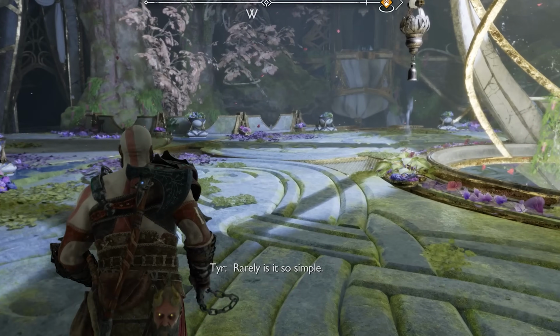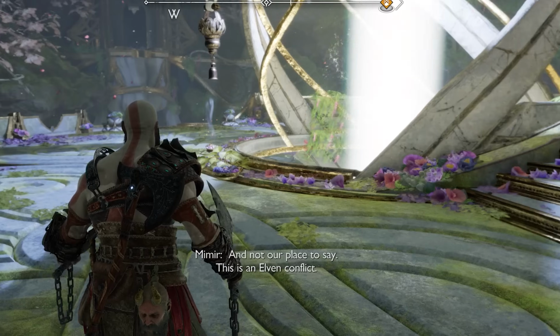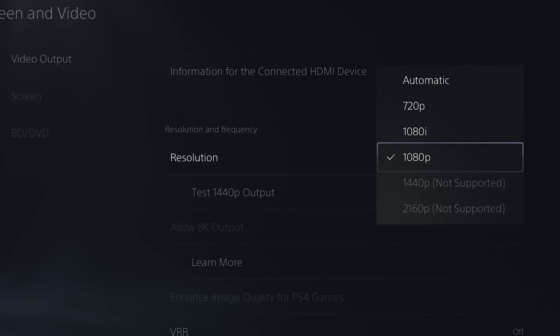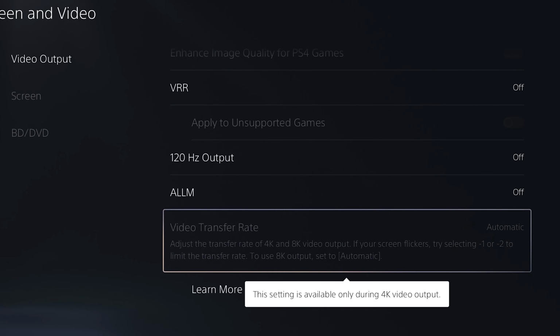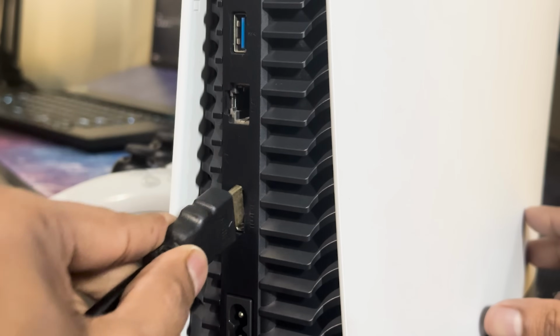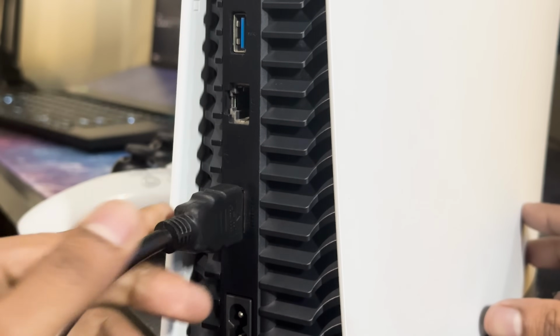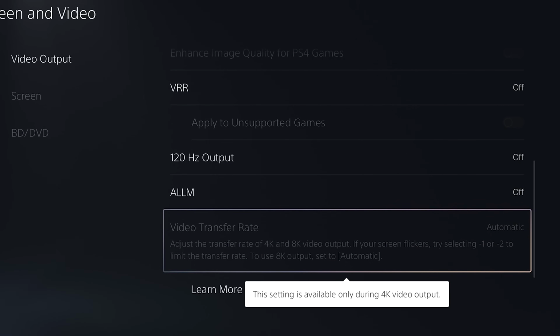It's the easiest way to make sure your games look as sharp as possible without messing anything. A lot of you might have it set to automatic, so definitely change this moving forward. Next up is the 4K video transfer rate, which affects your chroma subsampling and how much data your HDMI cable sends. I would suggest leave this on automatic unless you're running into issues like screen flickering, because this setting will adapt to your setup for optimal performance.